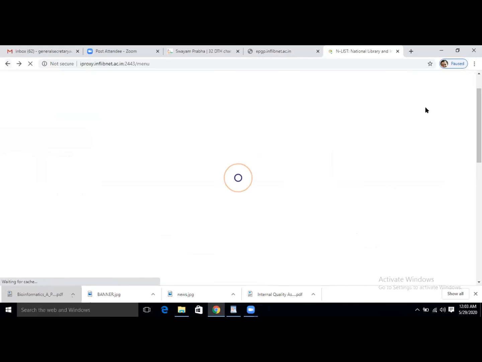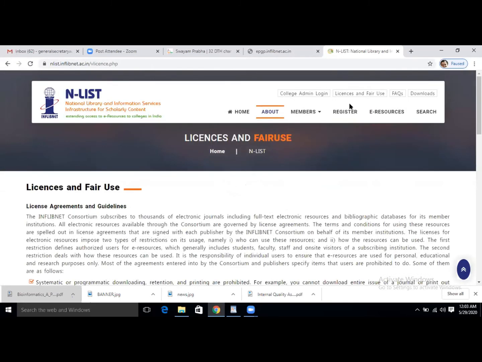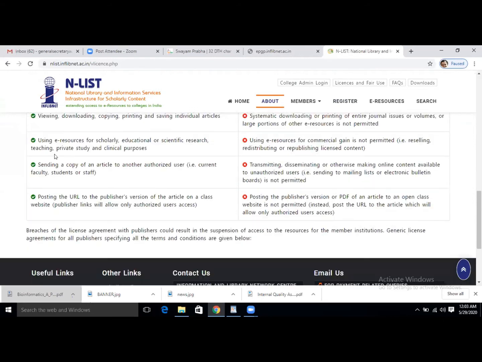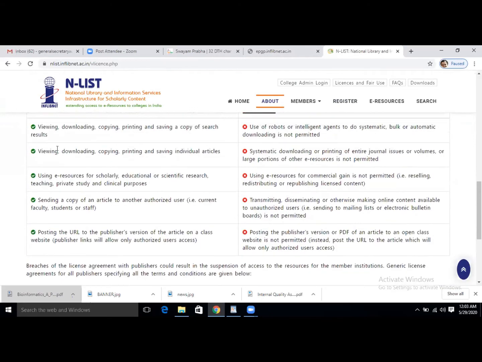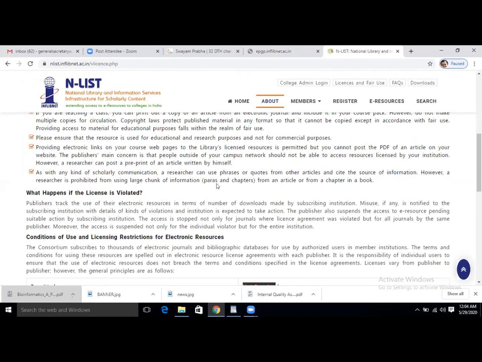And there is one important thing, that is the license agreement. License and fair use is very important from the user's point of view, because it is the user who is using the resources, so they have to take care of this license and fair use. What they are permitted and what they are not permitted is already written here. So you can follow these instructions according to your requirement, because once you violate these instructions, then definitely there might be some issues and your account might be blocked. So you have to take care of all these issues, and make fair use of all the online e-resources which are available under Enlist.